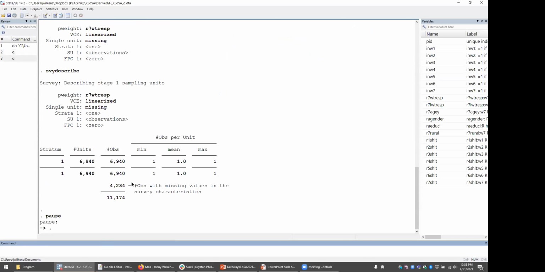So if we do this inside of Stata, you can see we use this command called svy: describe, so we can describe our sample. You can see that we have one strata here representing South Korea with just under 7,000 respondents who participated in Wave 7.